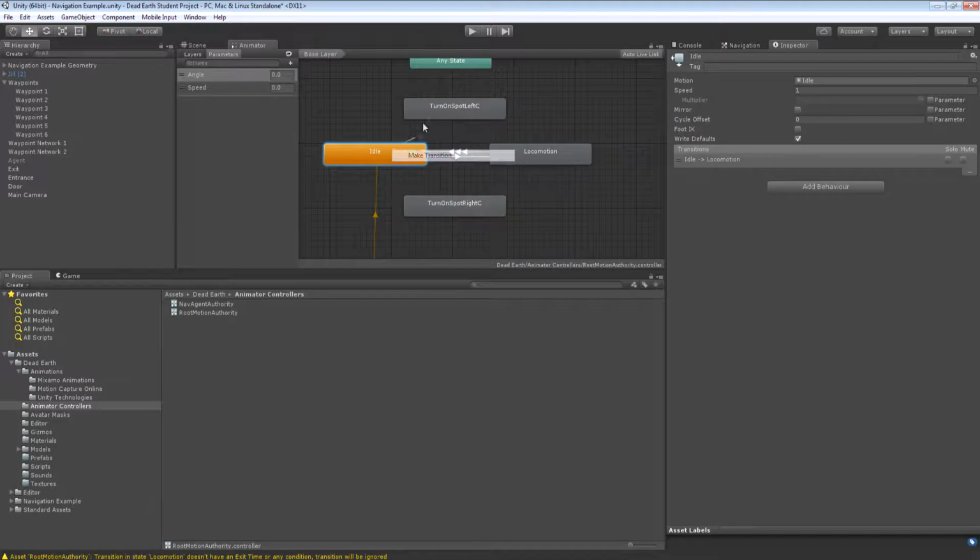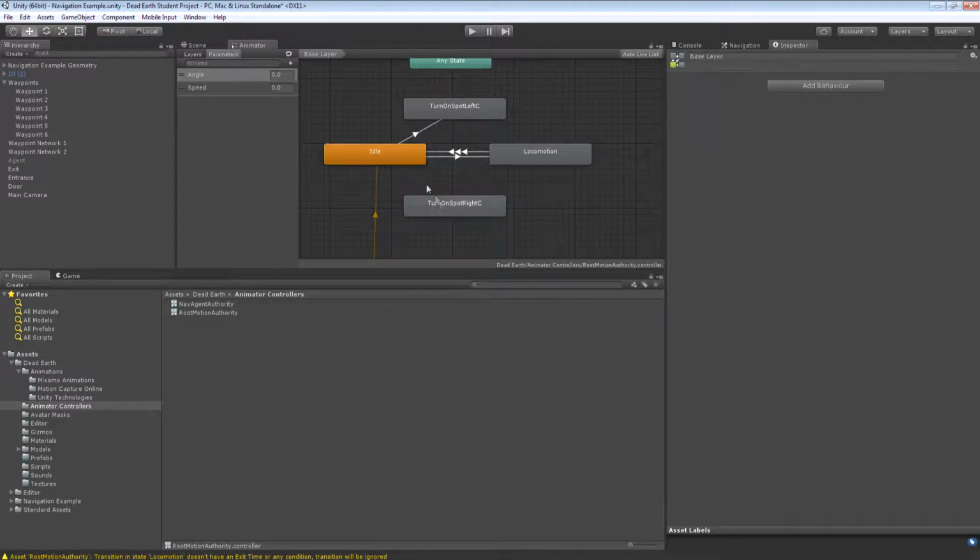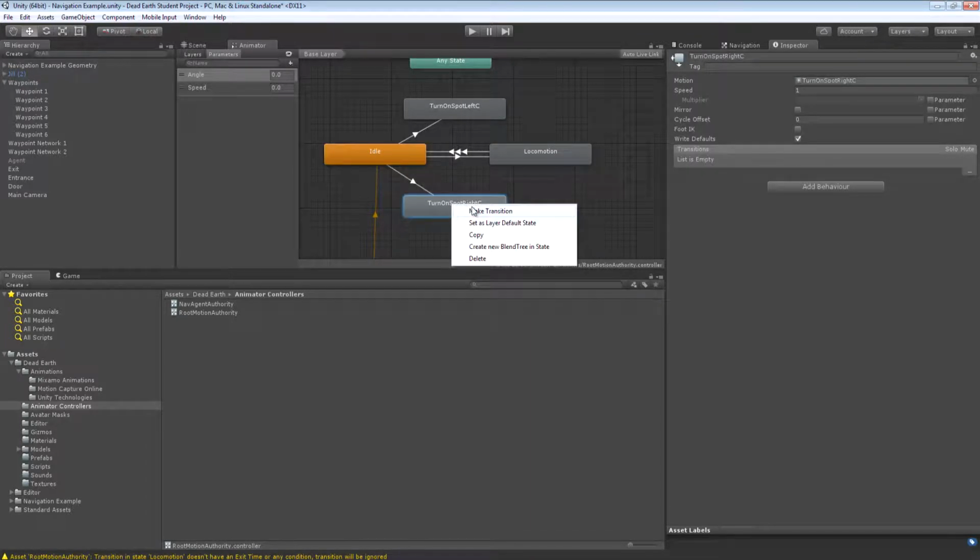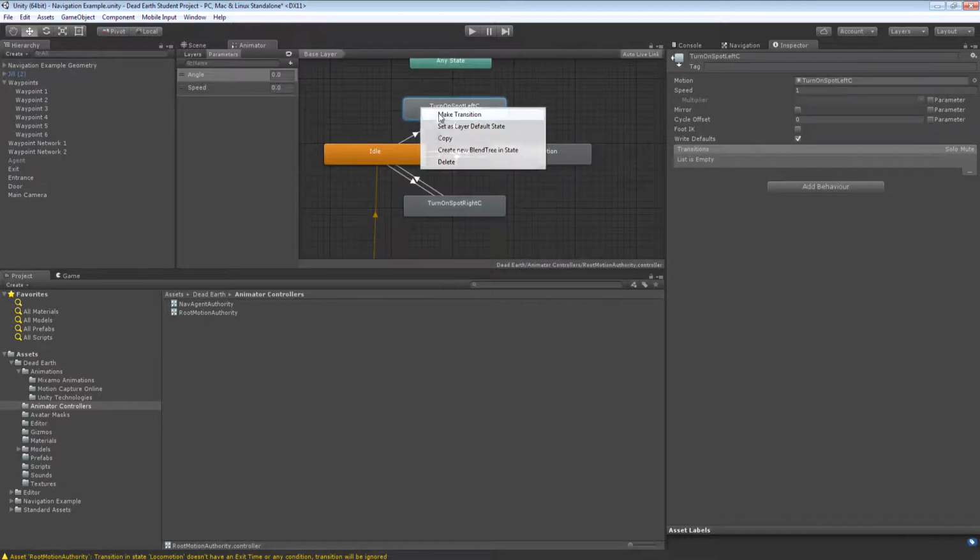So now I'm going to make some connections into these turn on spot animations and transitions back into idle.